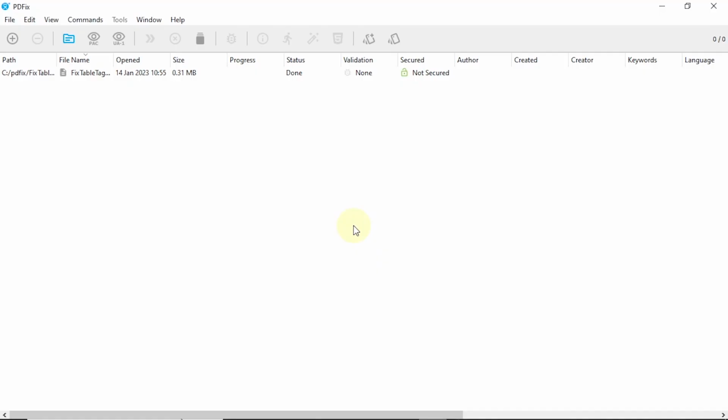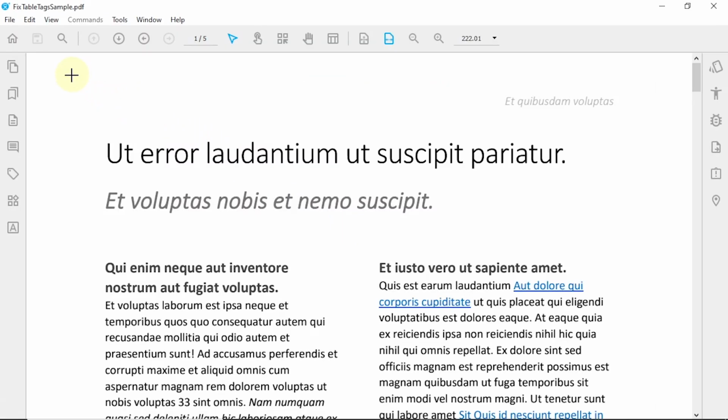In this video, we will learn how to fix incorrectly tagged tables in your PDF. If your document contains any other problematic tags, we recommend watching our previous video on fixing arbitrary tags in your PDF. We also recommend watching our video on manual tagging as well as validation, since we will be reusing the same methods. Load PDFix and open your document.